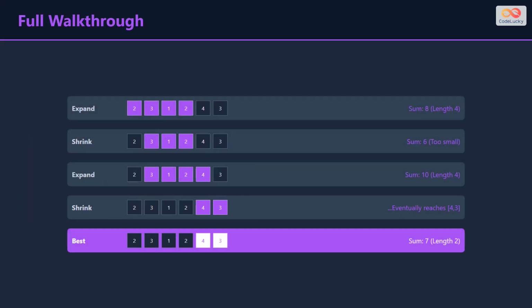Visualizing this, we see the window expand until the sum is large enough. Then it shrinks from the left until the sum is too small. Then it expands again. We constantly update our minimum length whenever we find a valid window. In this example, we eventually find the subarray 4, 3.